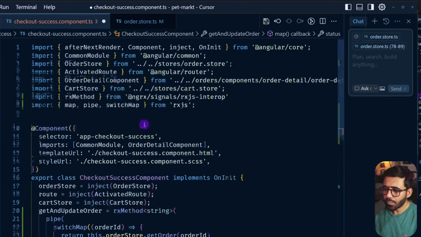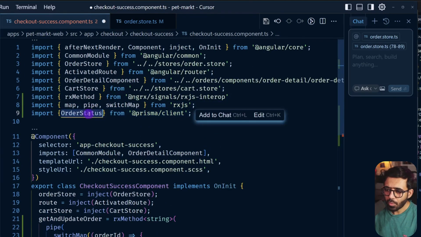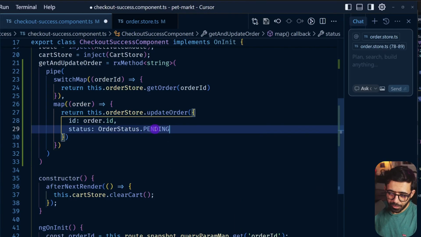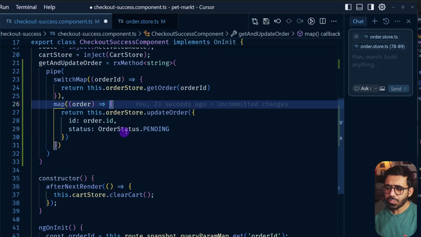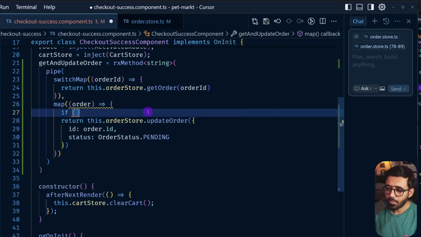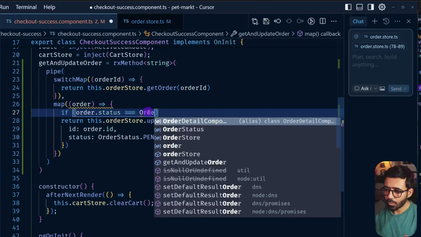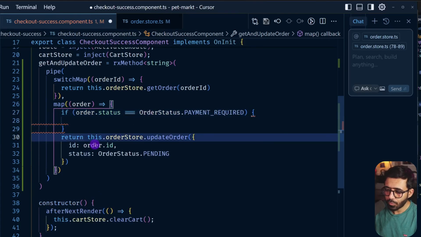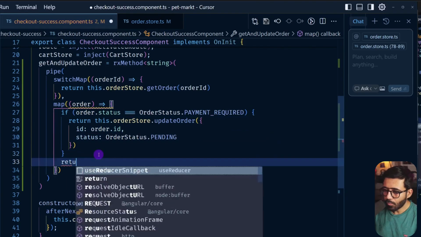So let's quickly import this from Prisma client. Now I've imported this from Prisma client, so I can pass this, but this should only happen when we have the status payment required. I'm actually going to change this from payment required to pending. And this should only happen when we have the status that is payment required. So I'm going to check if order.status is OrderStatus.PAYMENT_REQUIRED. If that's the case, then we want to do all of what we just put here. Otherwise, we just return null.